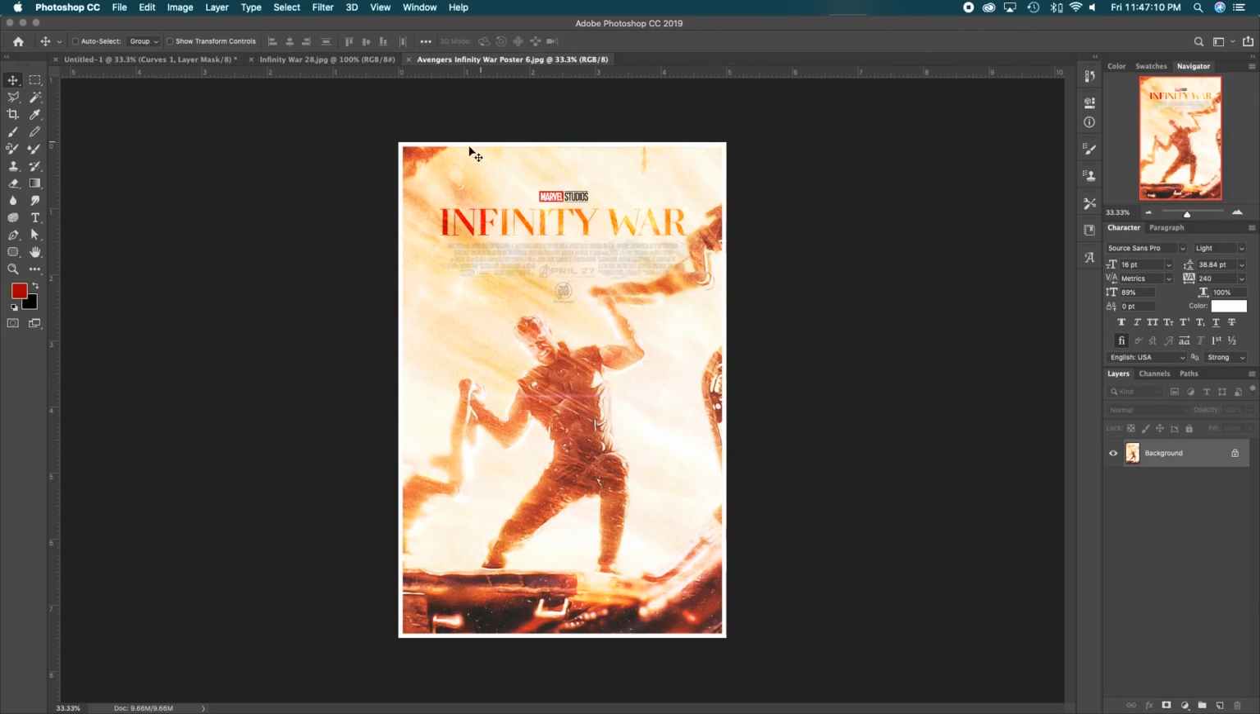So now what I'm going to show you is the border. The border is simple, and after that we're going to show you how to do the titling and adding the credits, and of course your watermark or your signature, whatever it is you use. If you don't use one, then you don't have to.